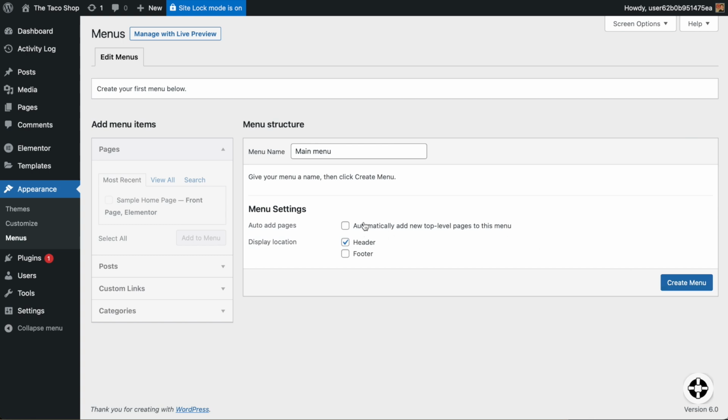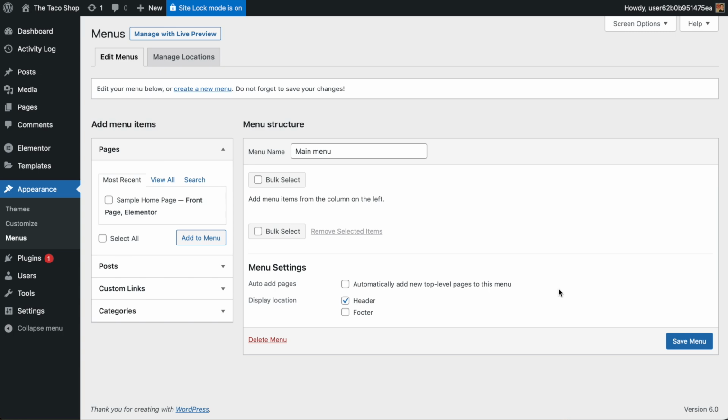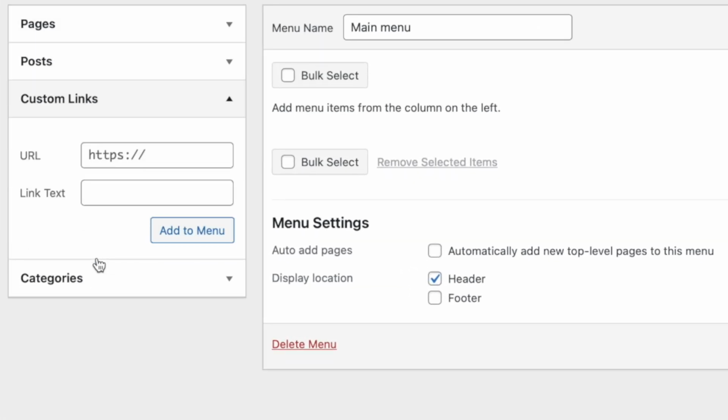And I don't recommend clicking this, automatically add new top-level pages to this menu. That means every time you make a new page, it's basically going to show up in your menu, and it could make your menu look cluttered or confusing, and you just want to have full control over, especially this menu here. So we're going to do Create Menu. And we need to use the Custom Links feature here to add in our menu.